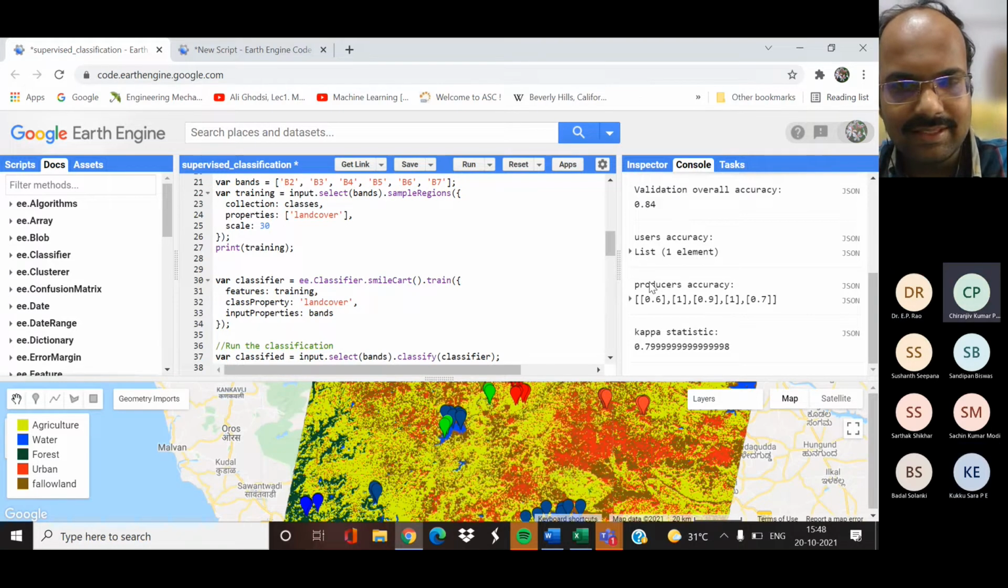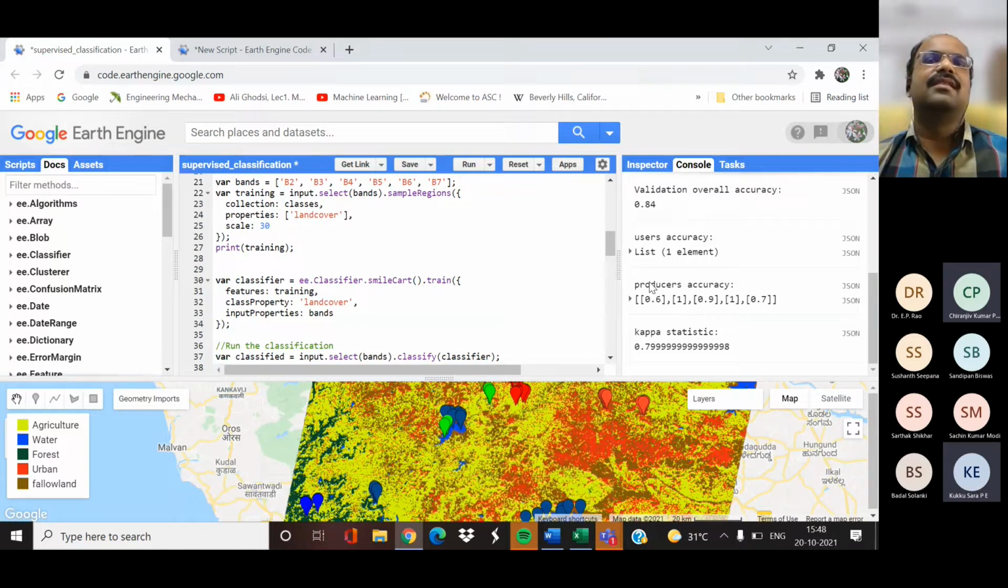Yeah, thank you, sir. So what is the further step after this? I mean, okay, we have classified, then what do we do? Actually, we can also see the image through the satellite image. Then what further analysis can we do on this classified image?